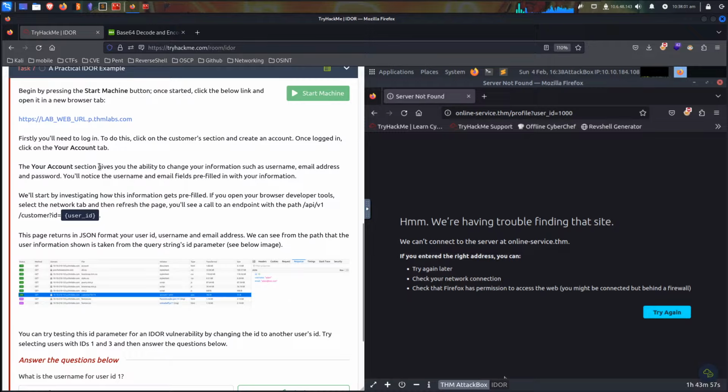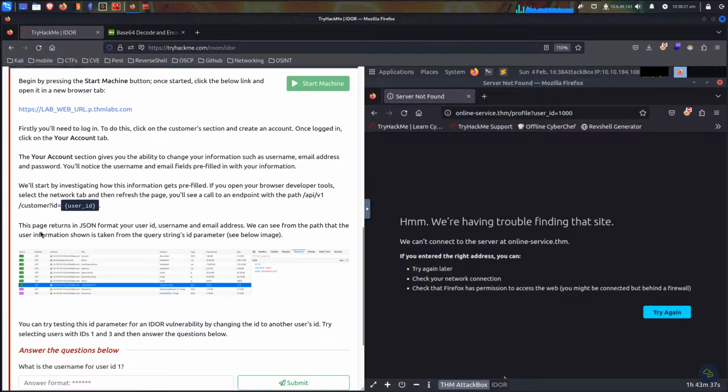Your user account section gives you the ability to change your information such as username, email, password. You'll notice the username and email field pre-filled in with your information. We'll start by investigating how this information gets pre-filled. If you open your browser developer tools, select the network tab and then refresh, you'll see a call to an endpoint with the path API v1 customer ID, user ID.